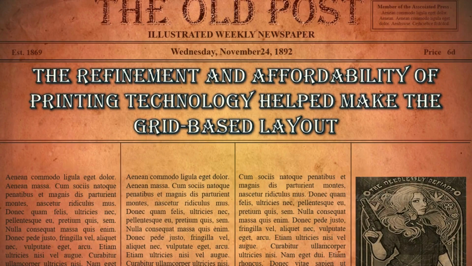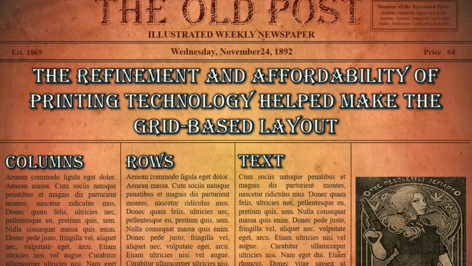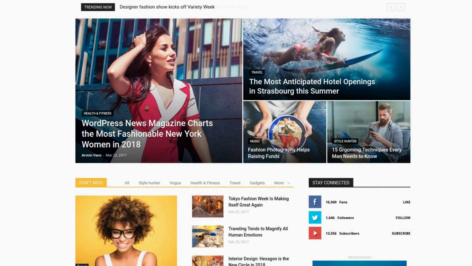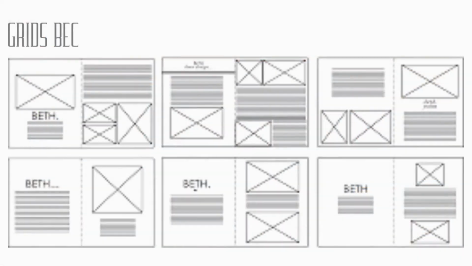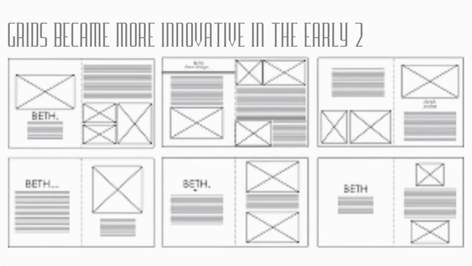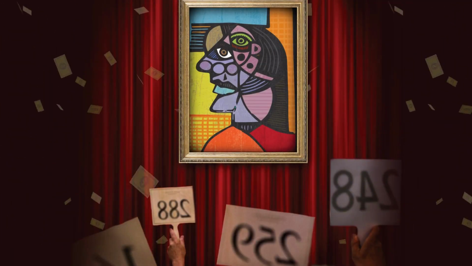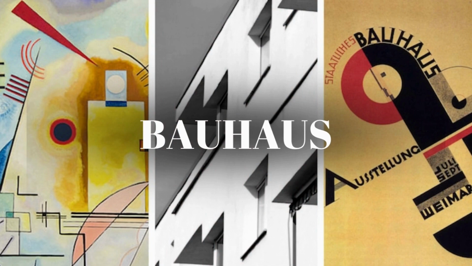The refinement and affordability of printing technology helped make the grid-based layout with columns, rows, text, and photos possible, still in use. Look at any website that you like. Grids became more innovative in the early 20th century as art made its way to commerce. The Bauhaus movement had a lasting impact on graphic design and the design of newspapers.